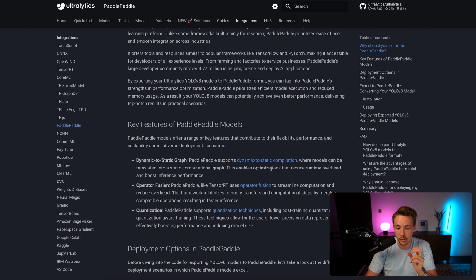So we see that this enables optimizations that reduce runtime overhead and also boost the inference performance, which is pretty much the key features and what we want to achieve with the optimization frameworks. And all of these integrations to the left are doing pretty much the exact same thing, trying to reduce overhead so we can run the models faster without really losing any accuracy.